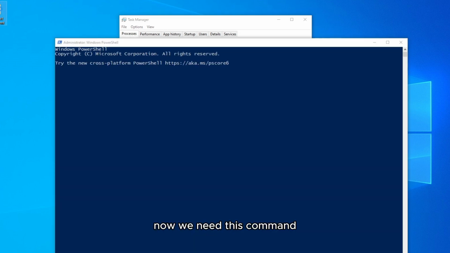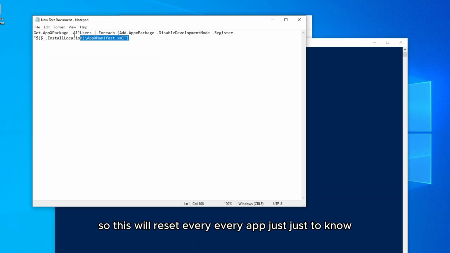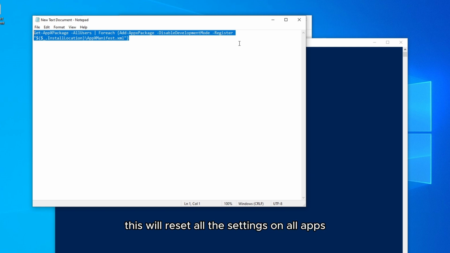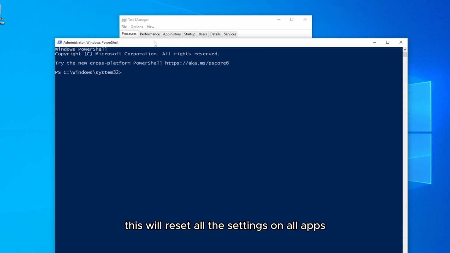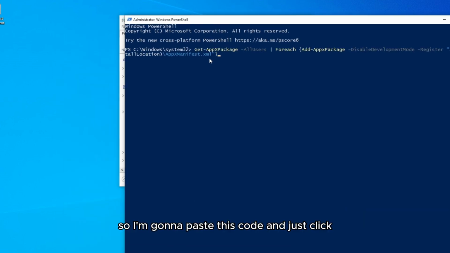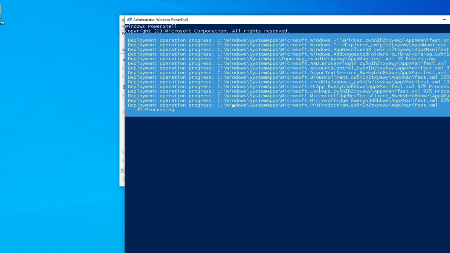Now we need this command, so this will reset every app. Just to know, this will reset all the settings on all apps. So I'm going to paste this code and just press enter. And we have to wait for this to finish, of course.